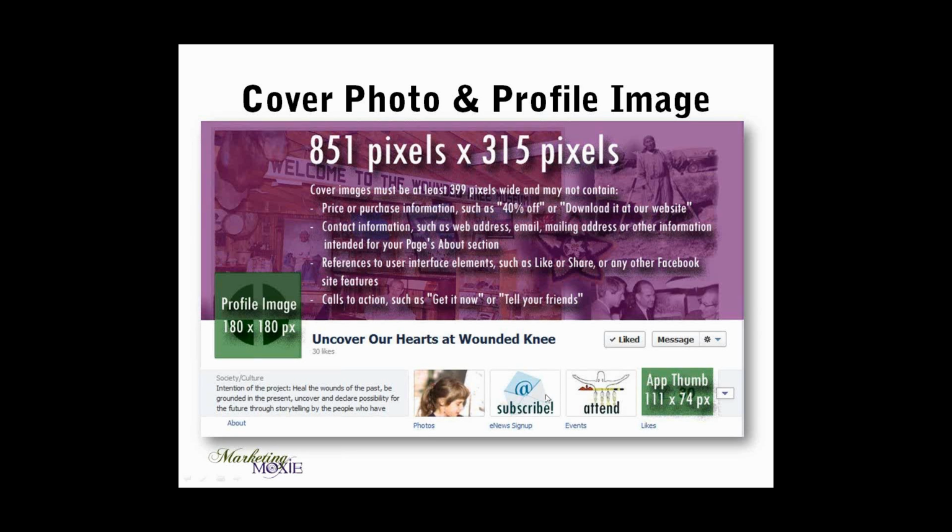The other wonderful thing is that you are able to design the images for these thumbnails specifically for that section. That's what we've done here: we've created a subscribe image to go with the e-news sign up for Uncover Our Hearts, and we also chose the events app because we have events coming up for that organization, and we designed an image specifically for that as well. And also likes, you're not able to change the image. It will always be the thumbs up and the number of fans that you have.